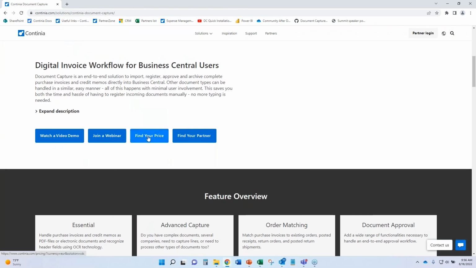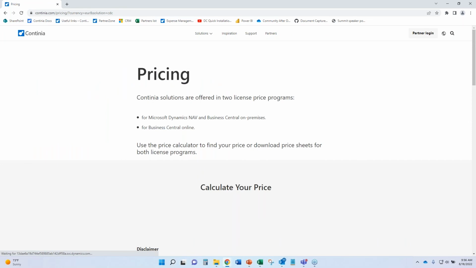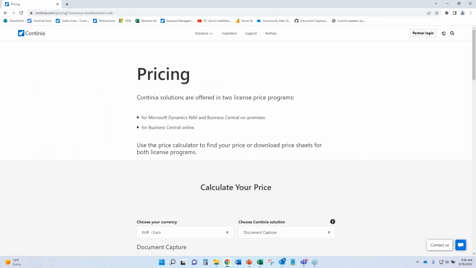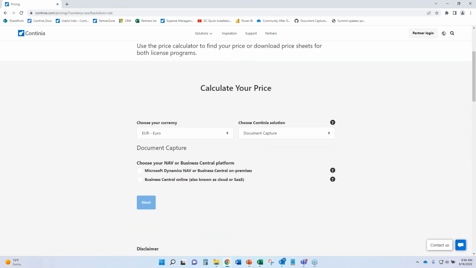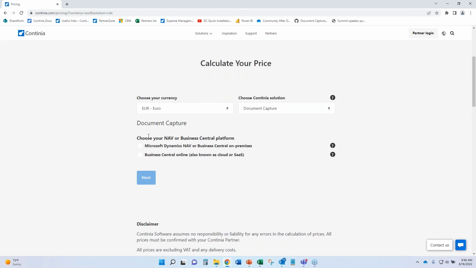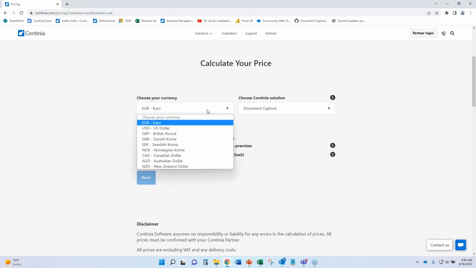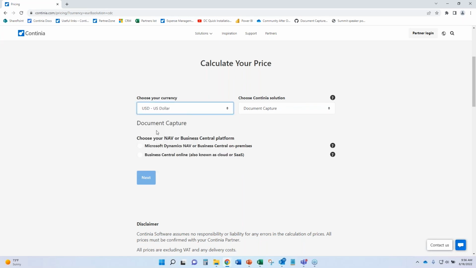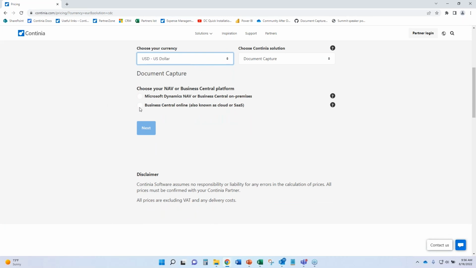And so let me hit find your price. This is pretty far up on the page, so you don't have to scroll down too far. As mentioned, we support back to Nav 3.7. We do see a lot of traffic for Business Central. There are 2 different pricing models in play here, so it's very important that you know the current version that you're on. I'm going to go ahead and select US dollars, and we'll walk through Business Central.